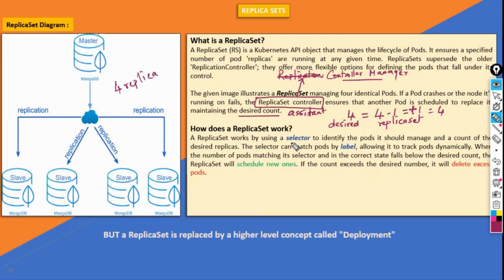Can anybody tell me in which manifest file this comes under? Because you are creating a replica set of a pod. So who is creating a pod? The manifest file called deployment. You are deploying a pod, creating a pod or a replica set of a pod. So within the deployment manifest file, which is a configuration file of Kubernetes, there will be some code, some configuration.